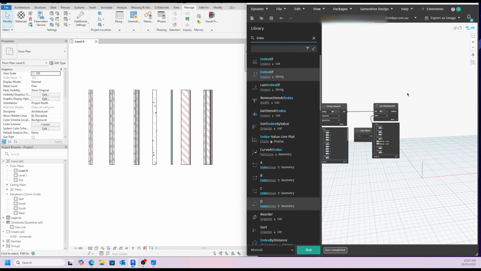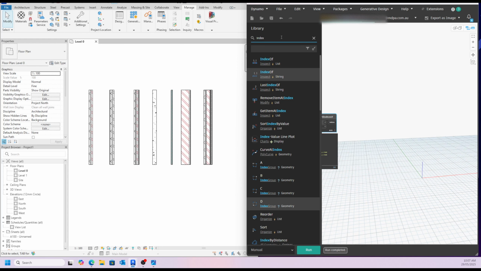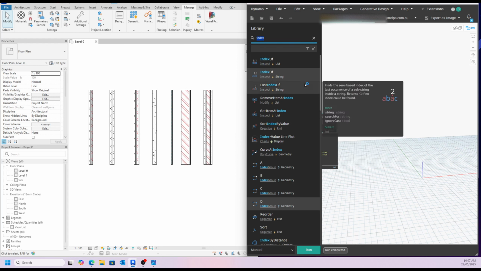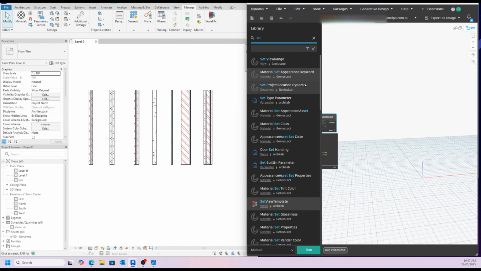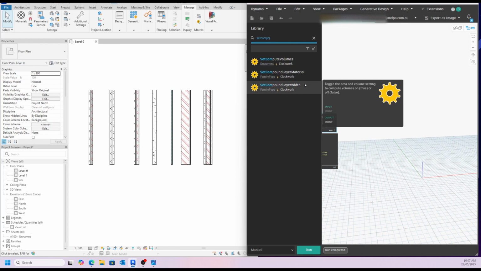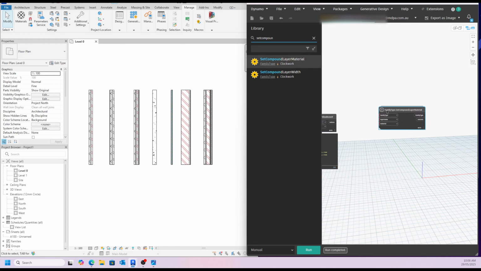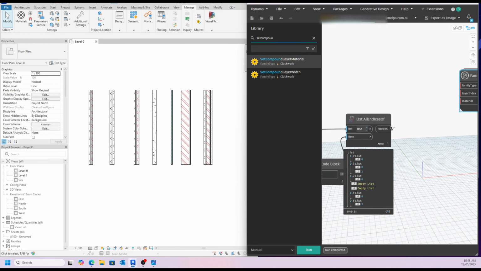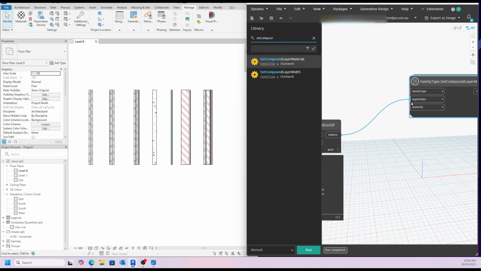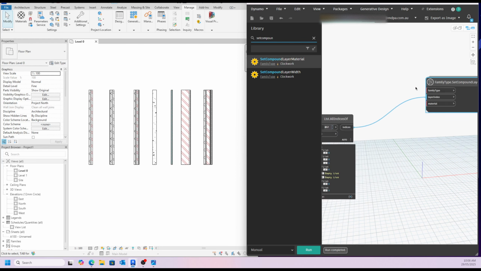So we're pretty much almost at the end of the script. It's a fairly small script. So what we need to do is plug this back in. Well, we need to set the material back to the wall type or whatever. So maybe we go set compound. There we go. Set compound layer material, and we'll plug our indices over to the layer index here.